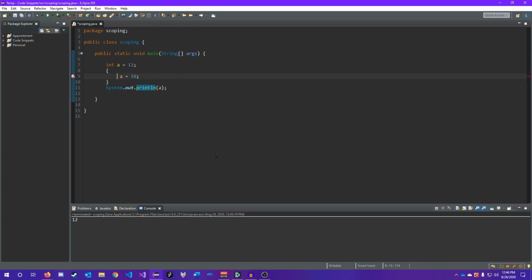So if we take away this int, we're no longer declaring a as a variable. Now we're just changing its value, right? We initialize it as 12, then we change its value to 10, and if we print it, what happens? The value is 10, because this a variable is now referencing this one that we already created. We're not creating a new variable anymore.